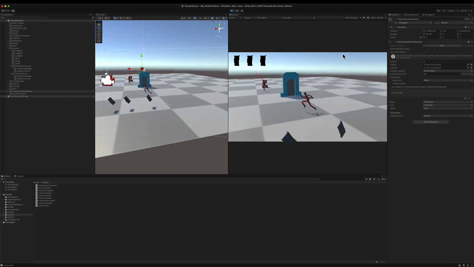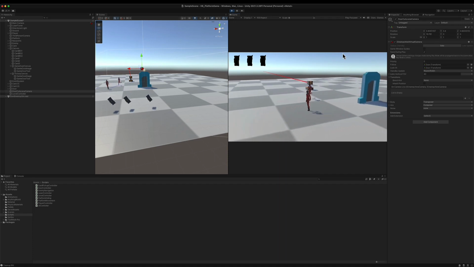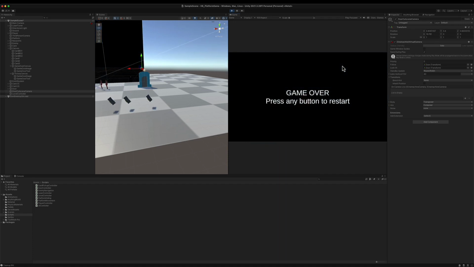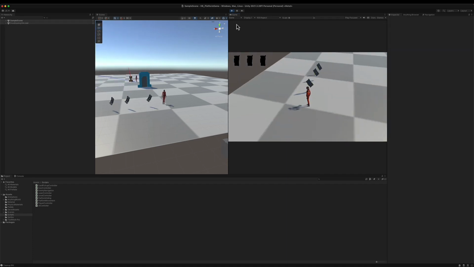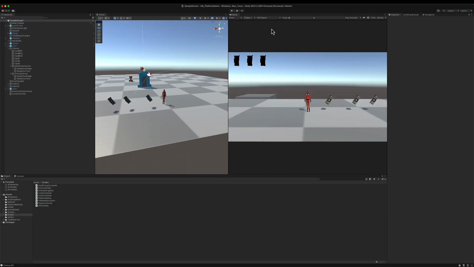Where's my enemy? There it is. Text says game over, press any button to restart, and it restarts properly. Great. So one of our game over scenarios is being validated. It's working with the enemy attack, and now we need to do the same thing on my laser.